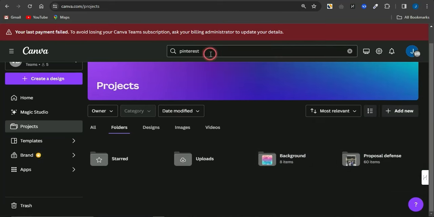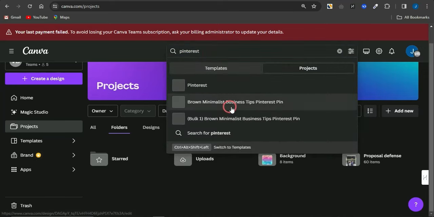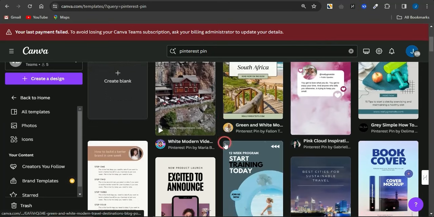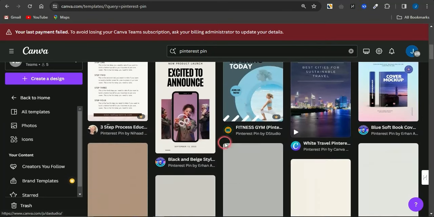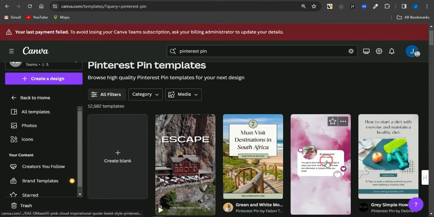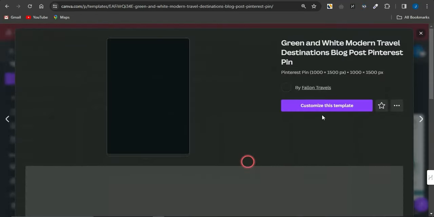You can then simply go back and search for the Pinterest pin. Once you do, I just want to select a very cool pin. Maybe I'm just going to scroll through and select one. Maybe I'm going to stick with this one right now, or utilize this pin right here. So if I select the pin, I'm going to click on customize this, and once that has been selected, it's going to take me to a page where I can easily edit that pin right now.